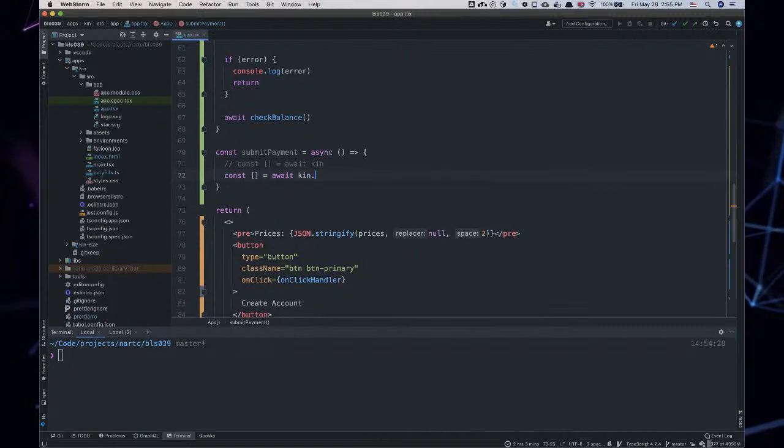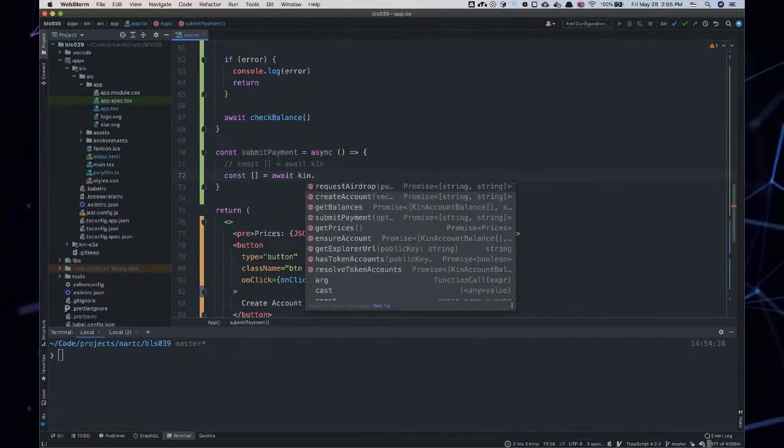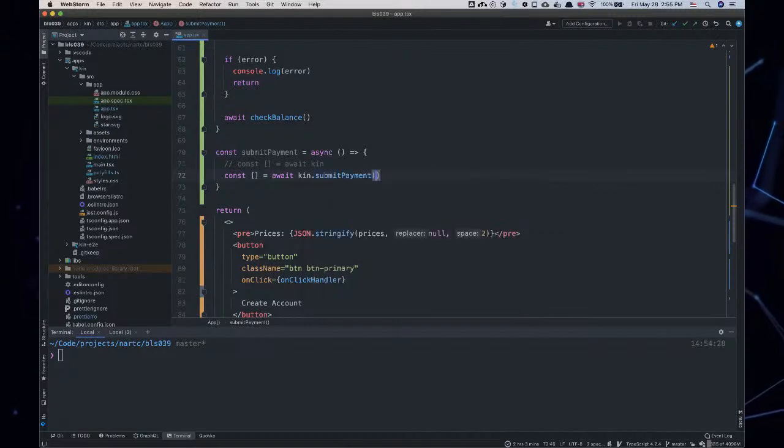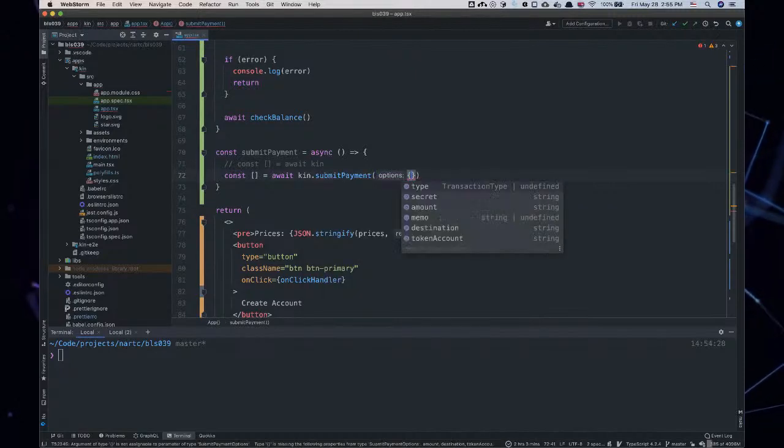There we go. Await, IntelliSense, Kin. There we go. Now, okay. Submit payment. Beauty. Now this takes an object. Let's start with the minimal amount of things we need to do, and let's think about this for a second.